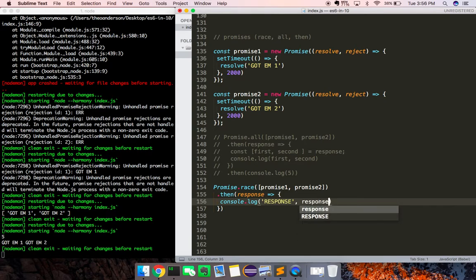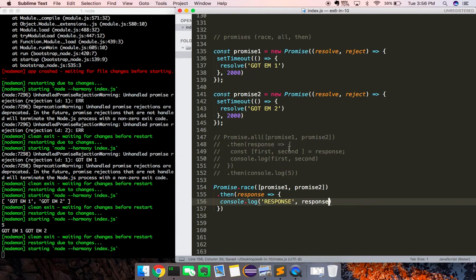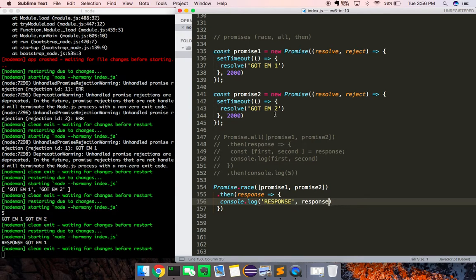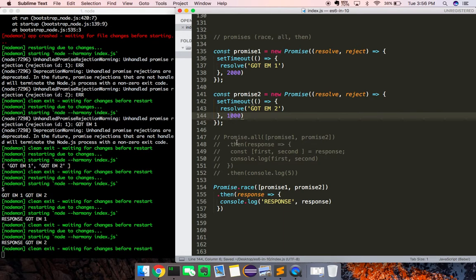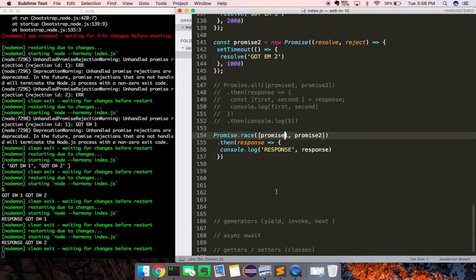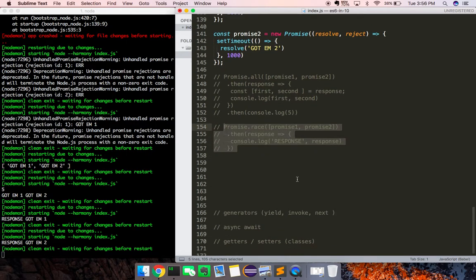Response. So let's look at this. They're racing, and response got 'em 1. Okay, but if I change this back to 1, then we should get got 'em 2 at this 2. Okay, cool. So that's the promise API right there.